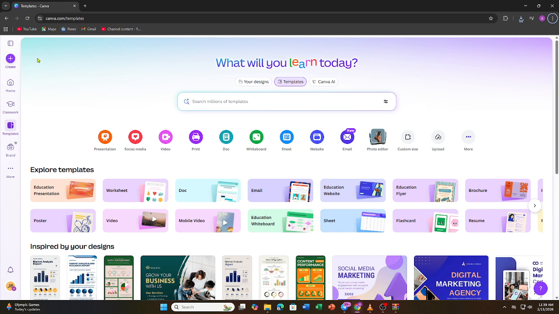First, go to canva.com and log into your Canva Pro account. From the dashboard, choose the type of content you want to automate, like Instagram posts, Facebook ads, or story templates. Using pre-designed templates will save you a lot of time and keep your content consistent.